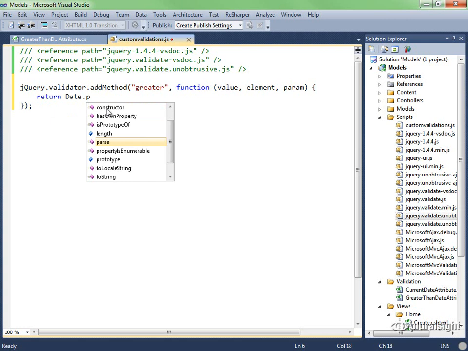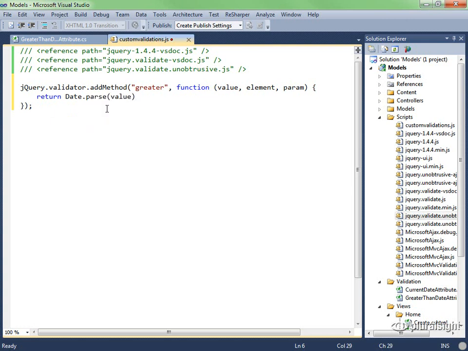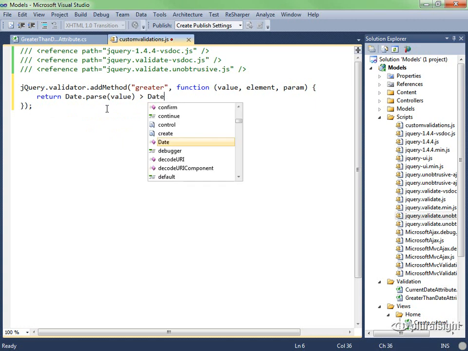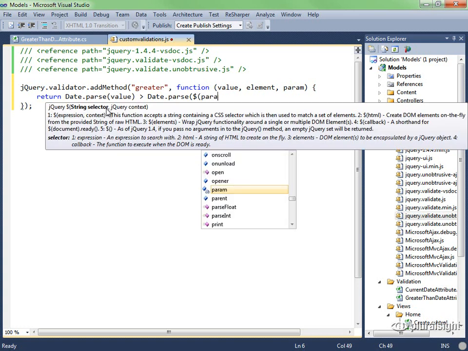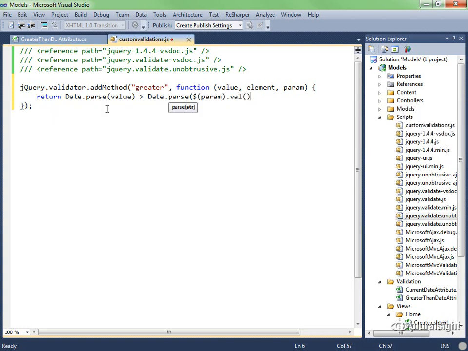So we're going to parse our value into a date, and we're going to make sure that we are greater than what we parse out of this other parameter. So to make sure we get the value, I'm going to wrap it with jQuery and use .val to pull out the value. The third step that we need to take is to write an adapter that essentially adapts the MVC metadata that's going into HTML into options for the jQuery validation plugin.